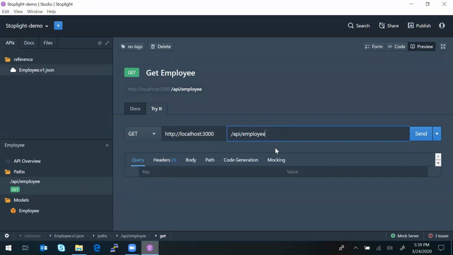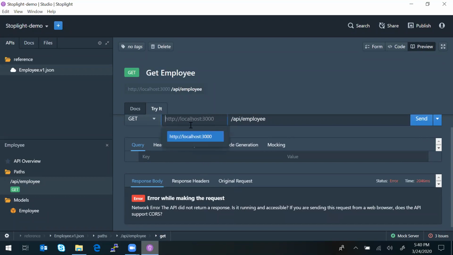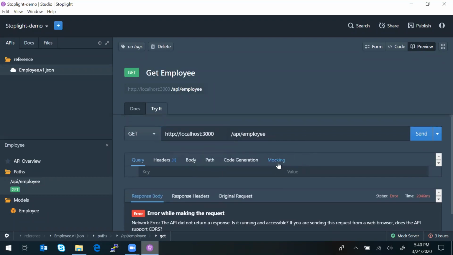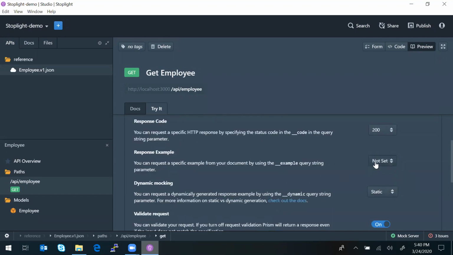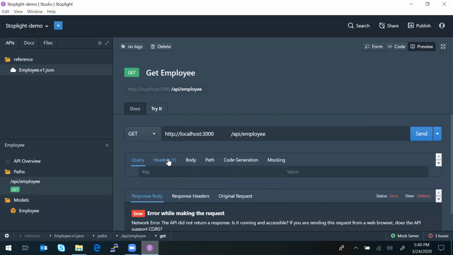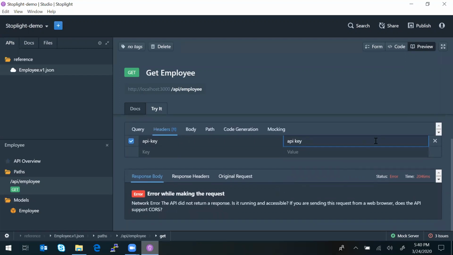It's similar to how we invoke the API in Swagger with an existing application. Right now it shows some errors because we haven't started this server, but we can mock it. On click of mocking, we can enable the mock. We can set what it will return on the 200 status code. I have added an example, so I can set it dynamic for this response type. In the header I have added an API key, so I can add any dummy API key. Now I can invoke.